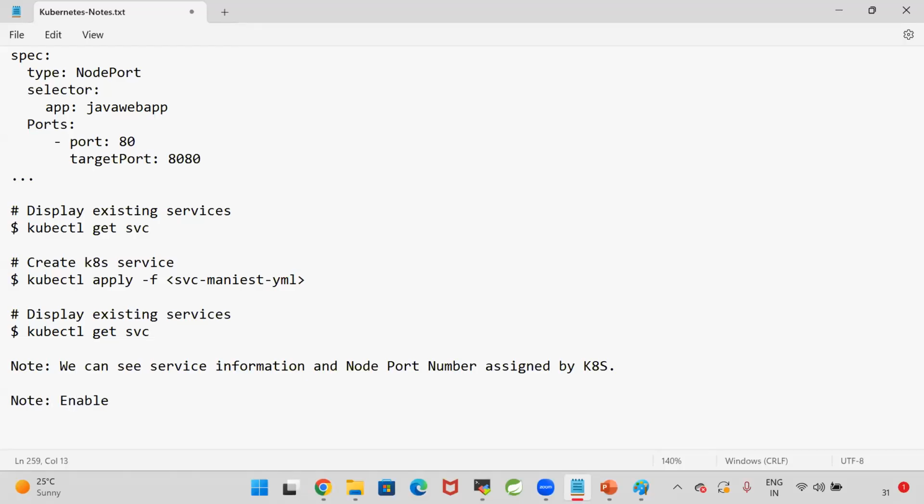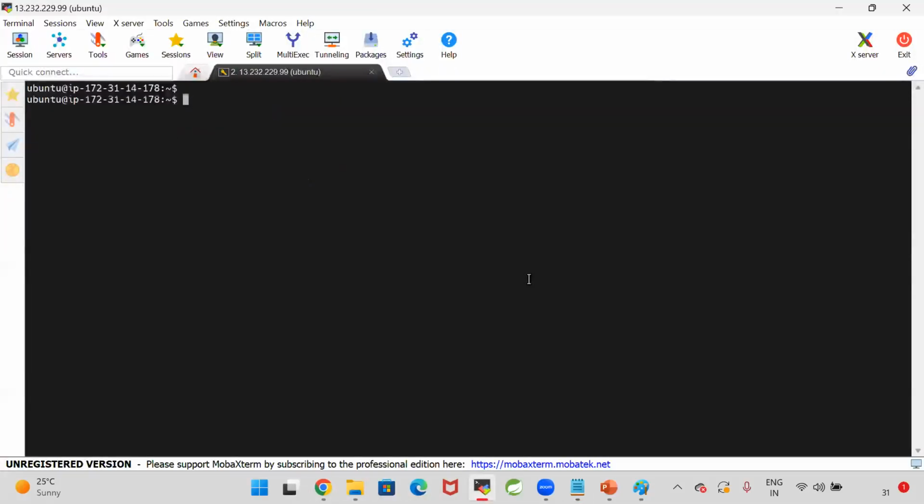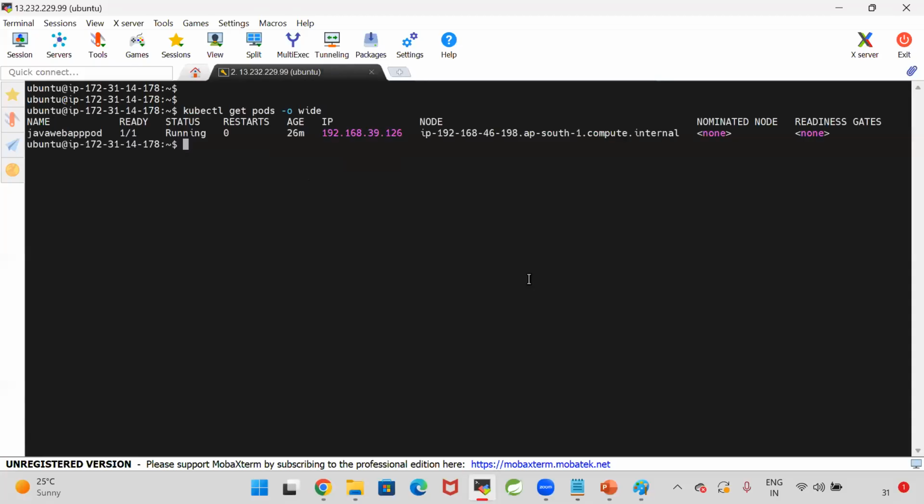Enable the node port number in the security group of the worker node in which our pod is running. How to check in which worker node your pod is running? You can check it by using kubectl get pods -o wide. So it will give you the IP address of your node.